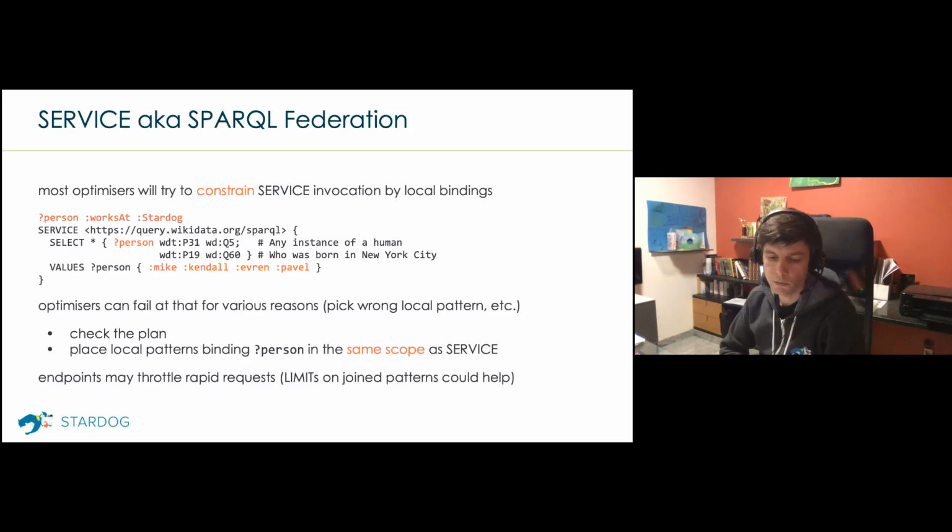So one common thing you could expect from many SPARQL optimizers when they run queries with services is that they will try to constrain service invocations by local bindings. For example, if you query people working at Stardog, 10 years ago there were not many people, but you want to use Wikidata to join that information with all people living in New York City, you don't want to dispatch an unconstrained query for all inhabitants of New York City to Wikidata. Most likely Wikidata will not be super happy about that.